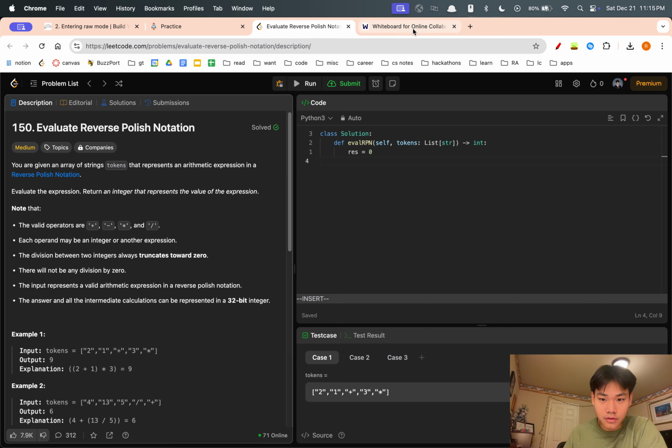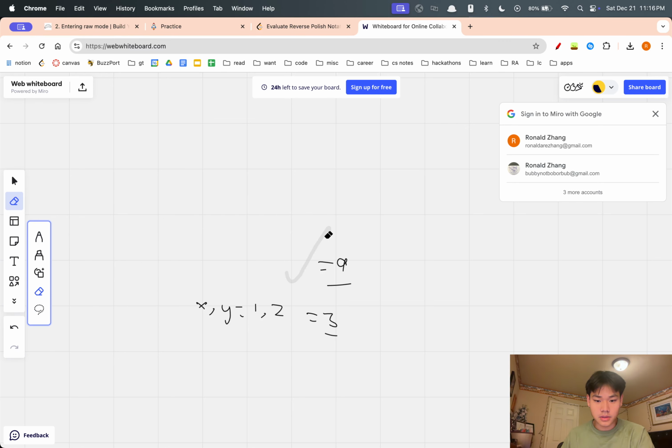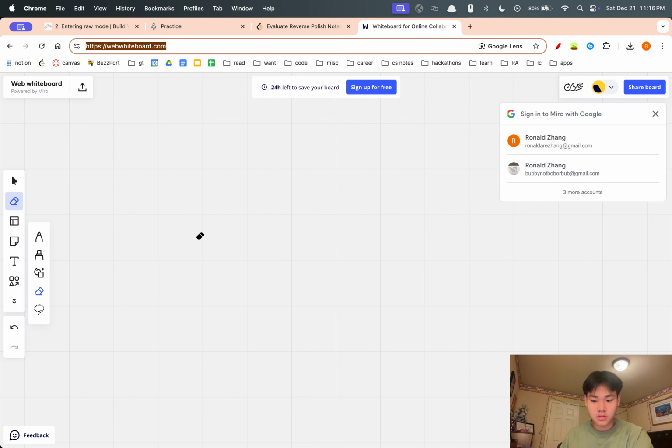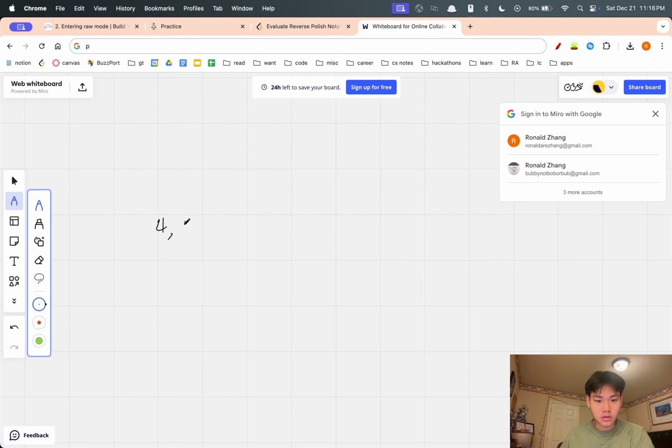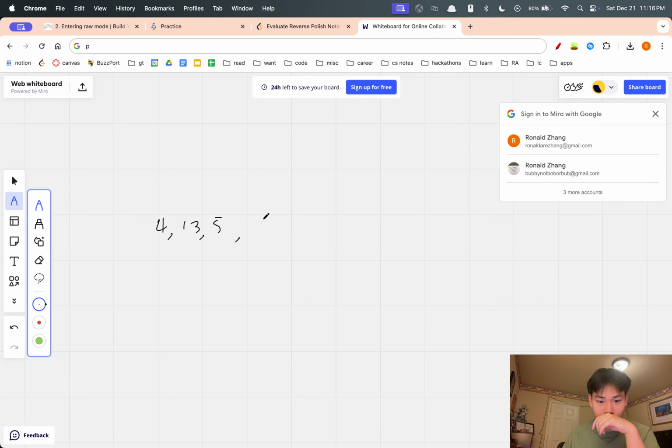What about 4, 13, 5? Let me go back in a sec. 4, 13, 5, divide, plus. And this truncates towards 0, the divide here. So we have our stack: 4 and 13, and then 5.